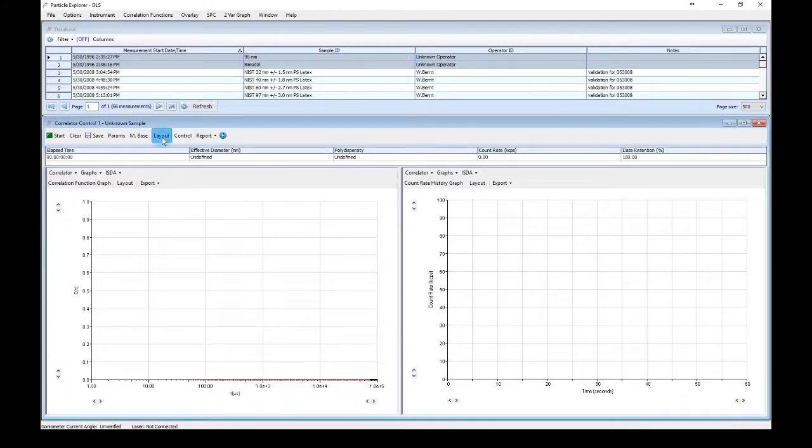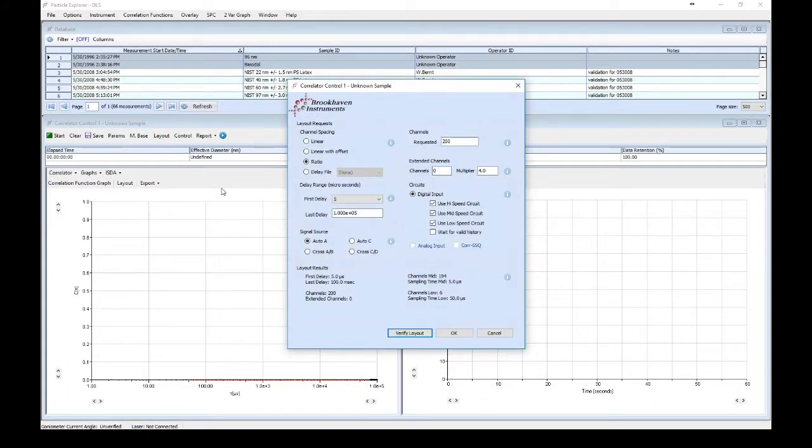Layout. The correlator is completely customizable to a broad range of sample types. Assign the settings you would like for the measurement. For example, you can modify these settings to optimize the measurement for samples below 20 nanometers. Refer to the manual for a detailed explanation of these options.